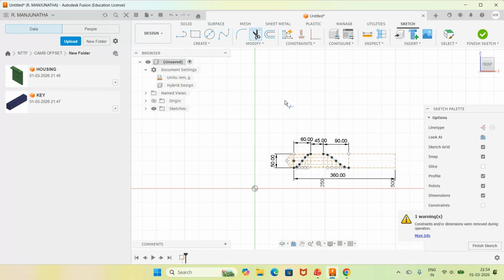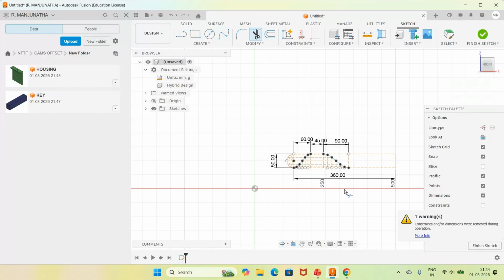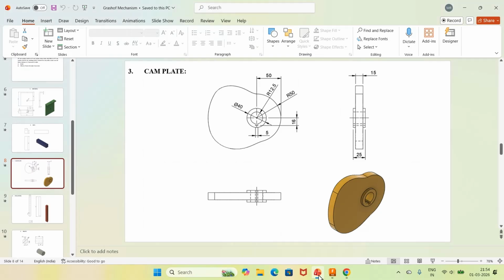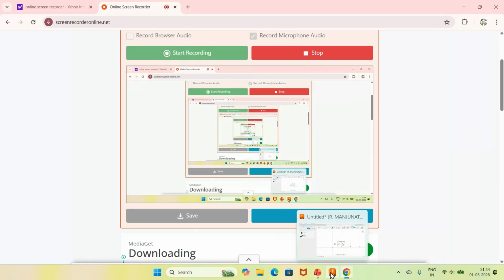Now, the next thing is I want to draw a circle. Now I want to create this model. What we have done is we have created only the displacement diagram. Now I want to go for this cam. Here first I want to have the circle of diameter 100.